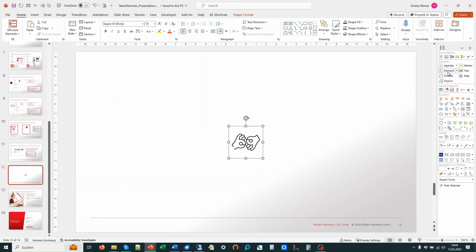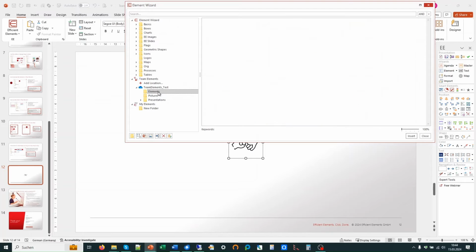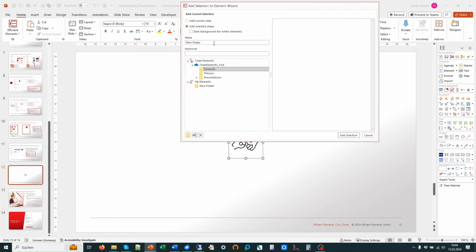To do this, simply select the element, open the Element Wizard menu, and click on the Add Current Selection button. You can then go ahead and name your selected element, and even assign keywords to simplify the search for a specific element later on. At the top of this menu, you have the possibility to choose whether you would like to save the whole slide, or just the selected element. You also have the option to add a dark background if you happen to have selected white elements.